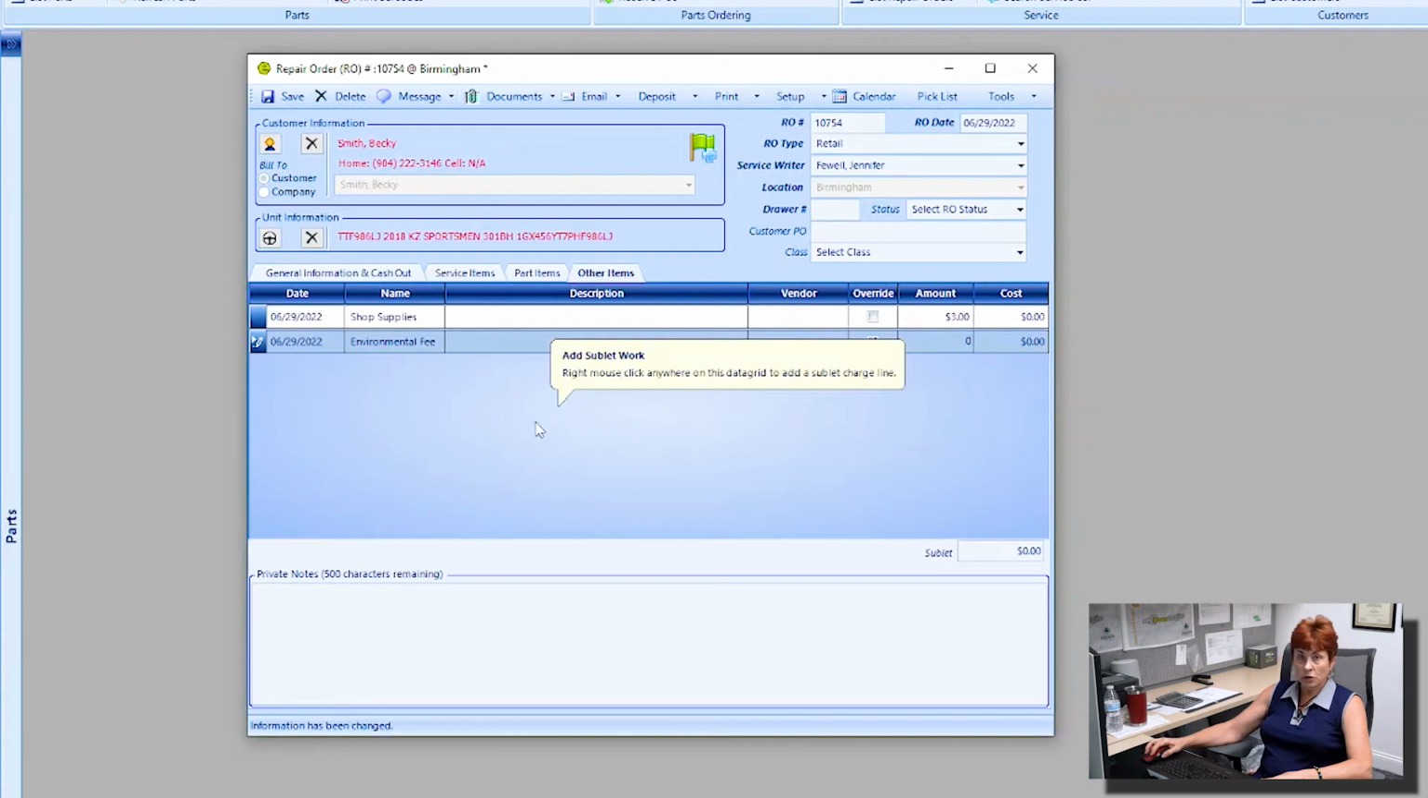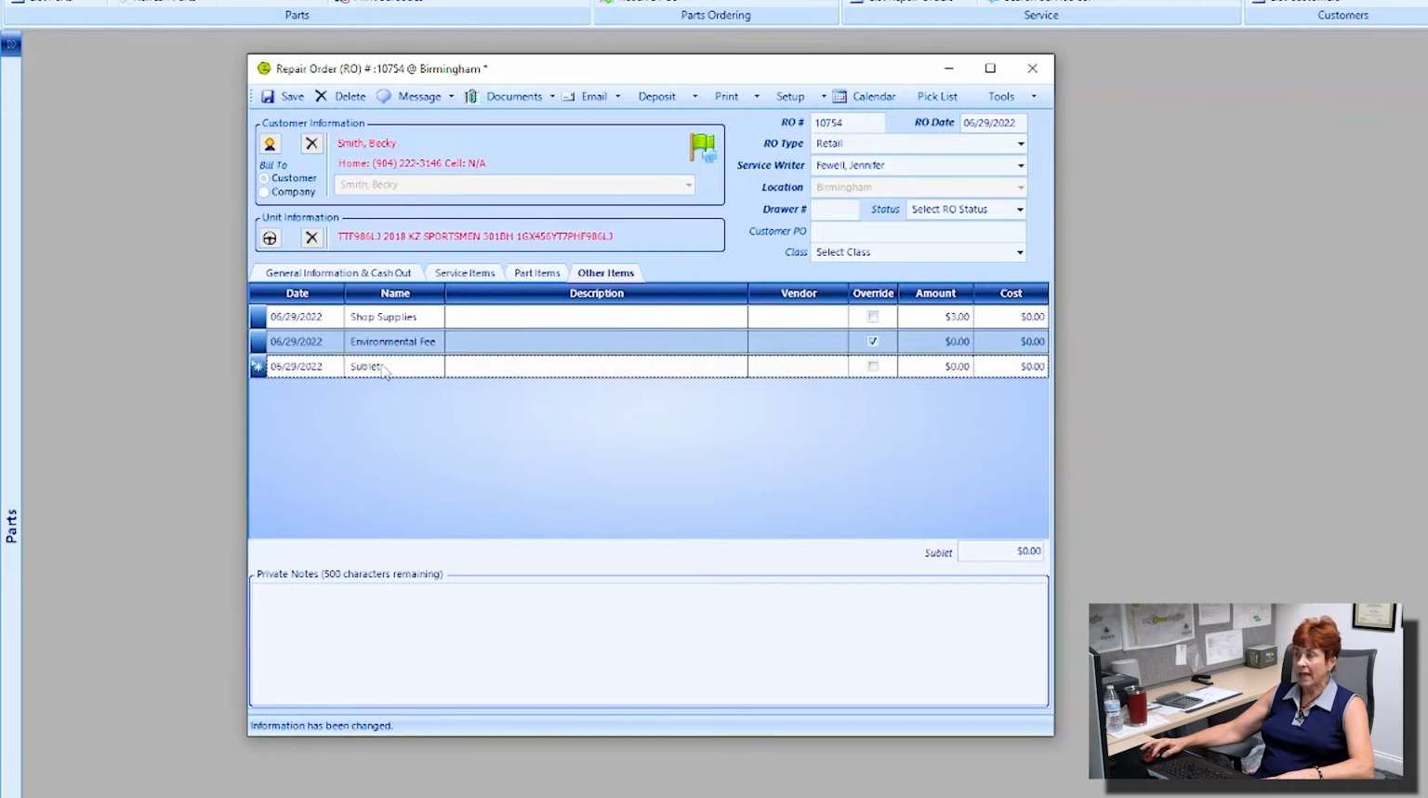While I'm here, I'm going to show you how you can add a sublet, which is a subcontracted job. As you hover here, you'll see you can right click and then add in an item. So I'm going to add an item and you'll notice it comes up as a sublet. You can add in a description. So let's say that with every repair order, I give a mobile detail on the unit.